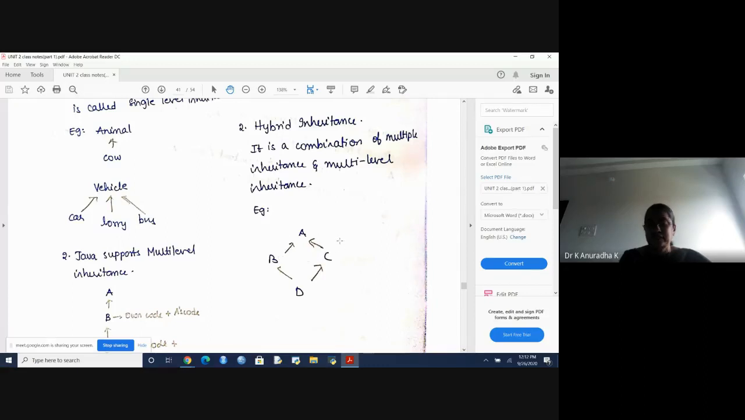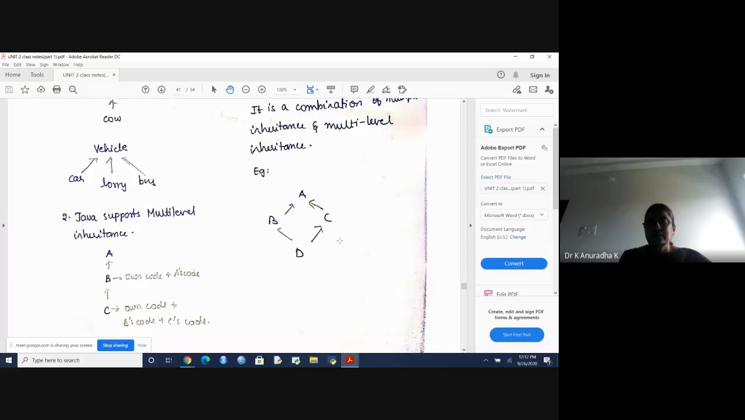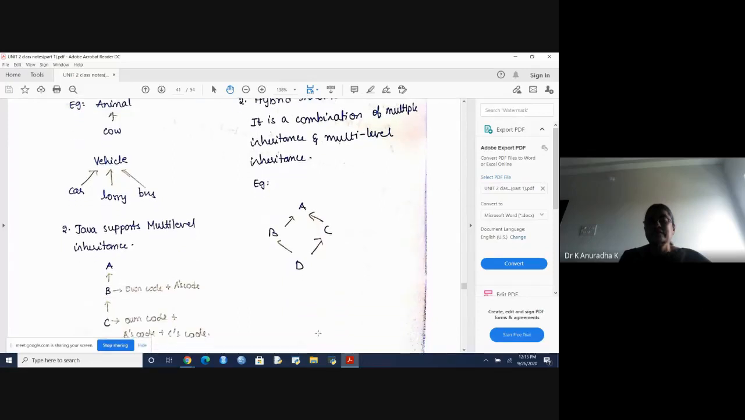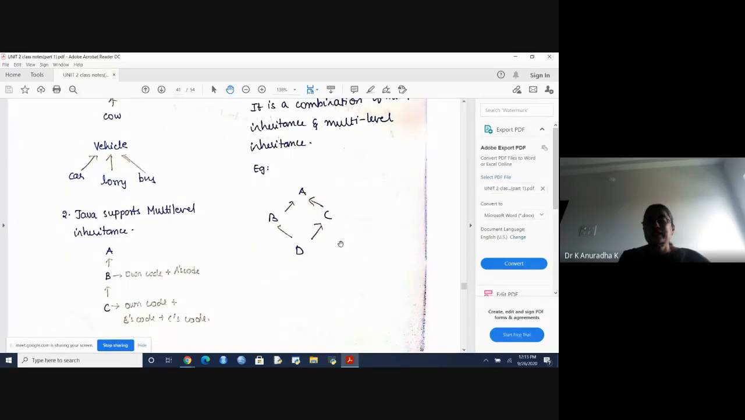So here, in this diagram we have multiple and multi-level. So Java is not supporting this. If you take the upper part, it is correct only. It is single level. Means here one superclass and two subclasses. It is correct only. But if you take the lower portion, that is here only one subclass and two superclasses. So here it is multiple inheritance.